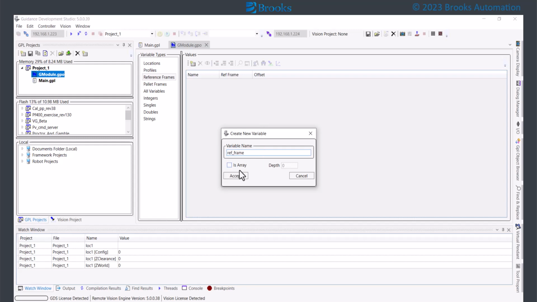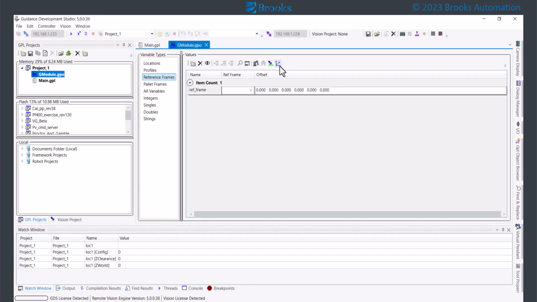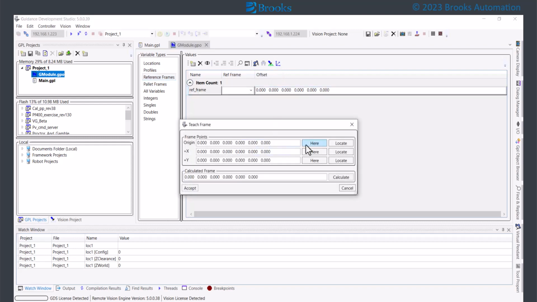For reference frames or palettes, you can use the Teach Frame option to teach a frame of reference. You can align the robot and press the Here button to teach an origin point, a point on the x-axis, and a point on the y-axis. You can press the Calculate button to calculate the location and orientation of that frame of reference. You can also use the Locate button to use the vision system to locate the position used at each point for the frame.